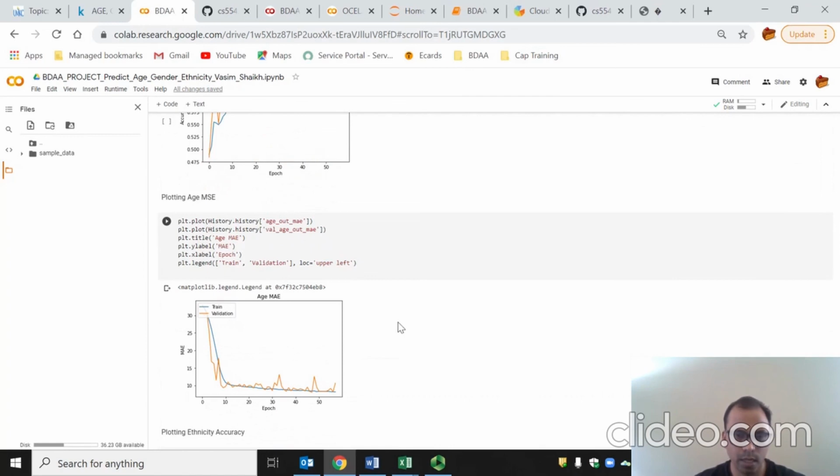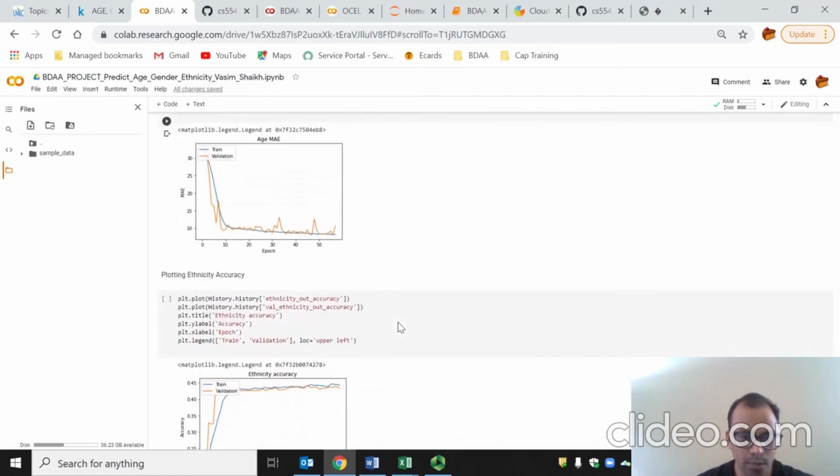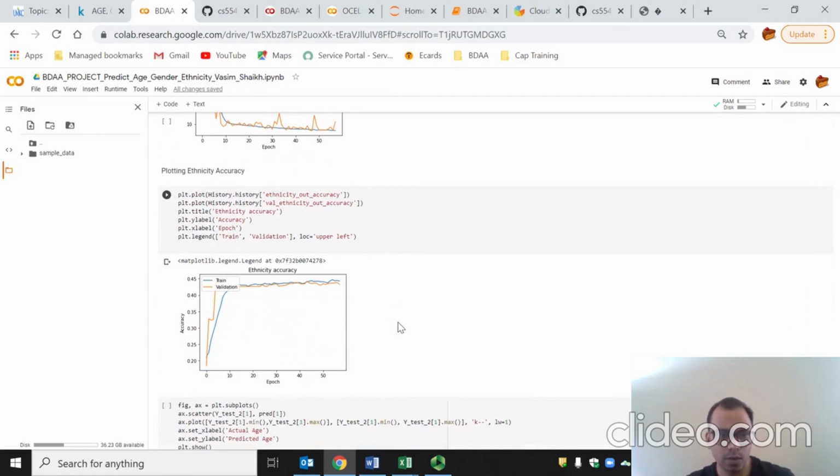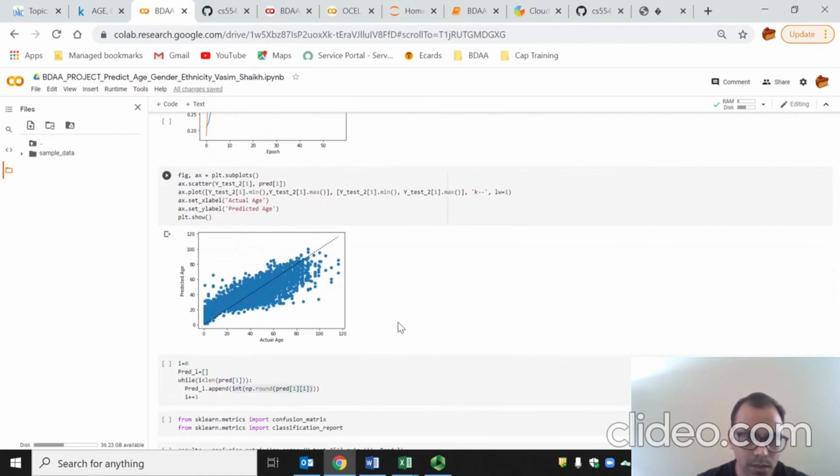For age, as it is linear, instead of predicting the accuracy we are going with mean squared error, which is approximately 10%, which is again higher than the model 1 implementation. And ethnicity accuracy prediction is close to 45 to 50%, which is again less than the model 1 implementation. And this is just a linear regression plot for actual age versus predicted age.